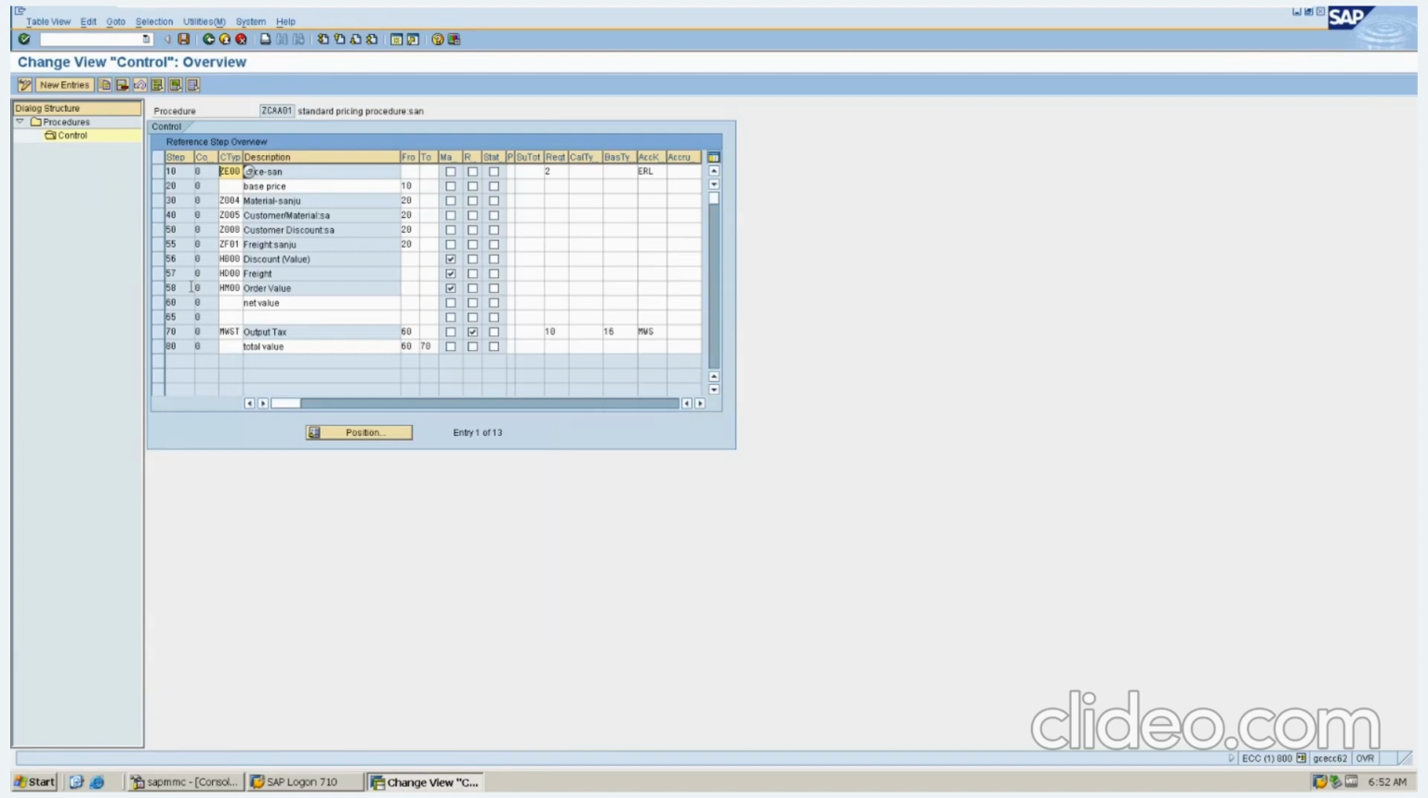Okay. Next field is from. This from field is called the standard base. In interviews, they are going to ask the question: what is the standard base in the pricing procedure? So don't get confused. Standard base in the pricing procedure is nothing but the from field. So what is standard base?